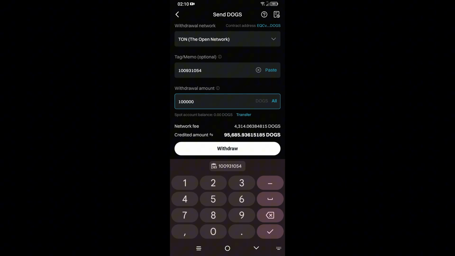And after a few seconds to a few minutes, you will be able to receive the dogs from your Bitget to Binance account. So this is how to transfer dogs from Bitget to Binance account.